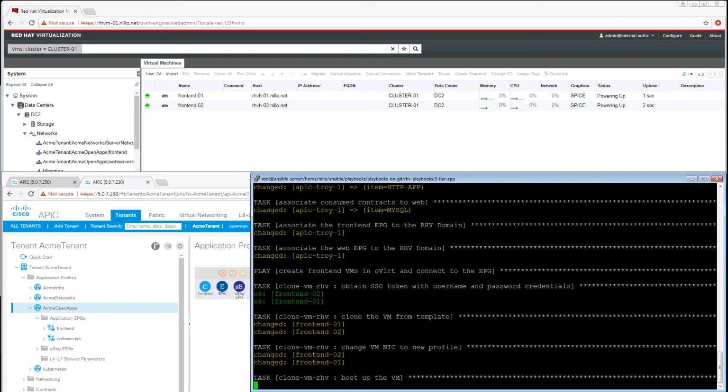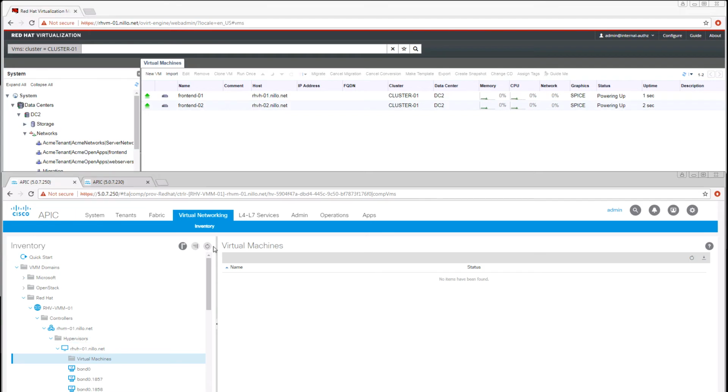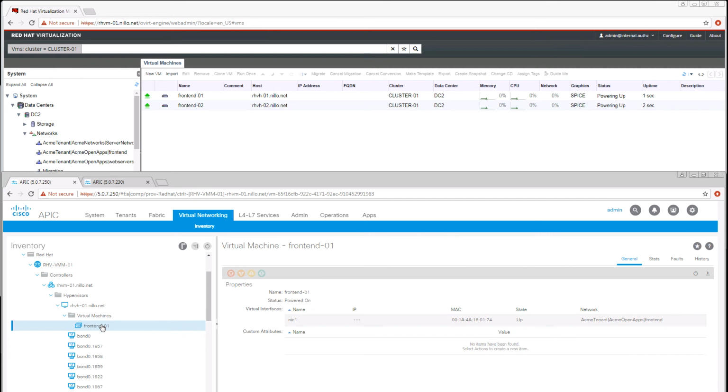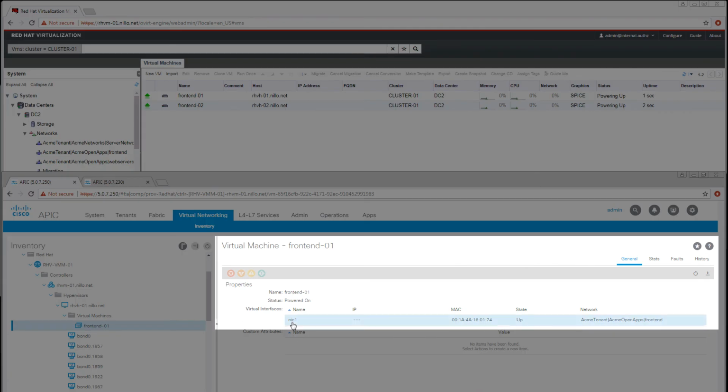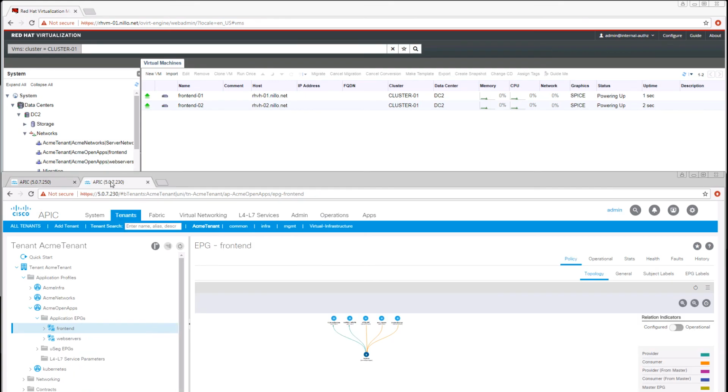The front-end virtual machines have been cloned. And if we look at the Red Hat Virtualization Manager VMM domain, we can see now the front-end 1 VM is running on one of the hosts, and the front-end 2 is running on the other host. So the APIC inventory has been learned, and the Fabric administrator can clearly see that the VM has been correctly connected to the front-end EPG of the Acme Open Apps application profile.